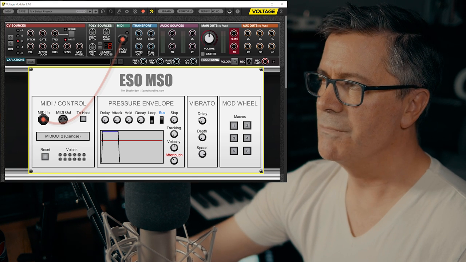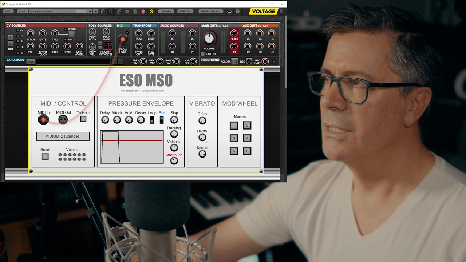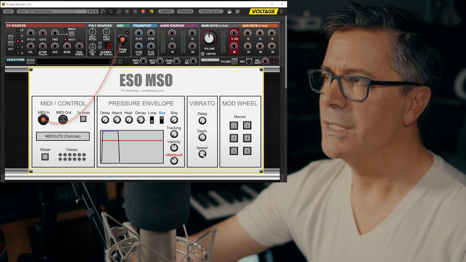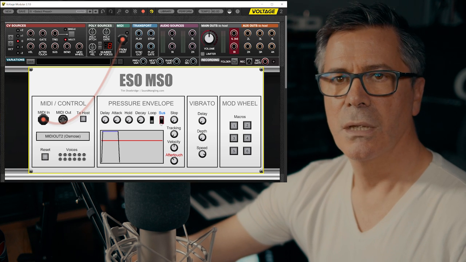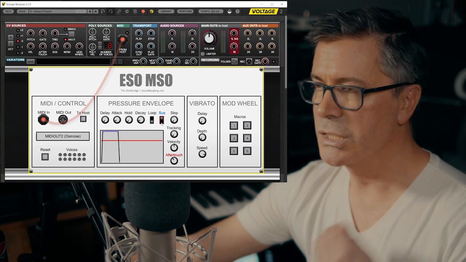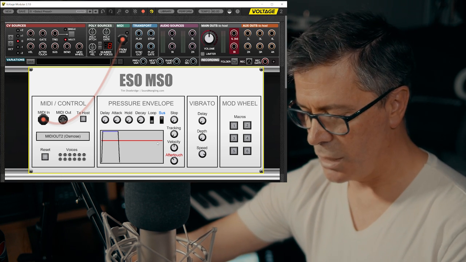This is a very simple triangle LFO. You can delay the onset of it. You can set the depth and the speed of it. And it's only going to be triggered if you are sustaining notes. So when the sustain portion kicks in, that's when the vibrato will kick in. So let's have a go at that.